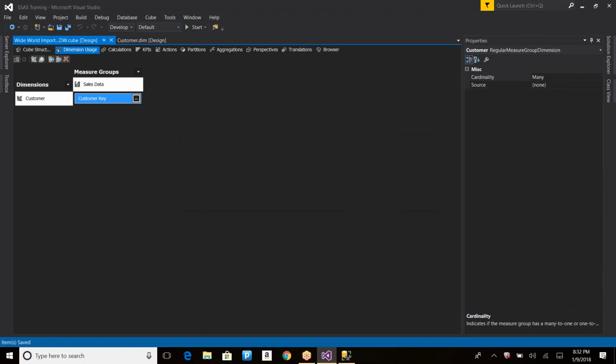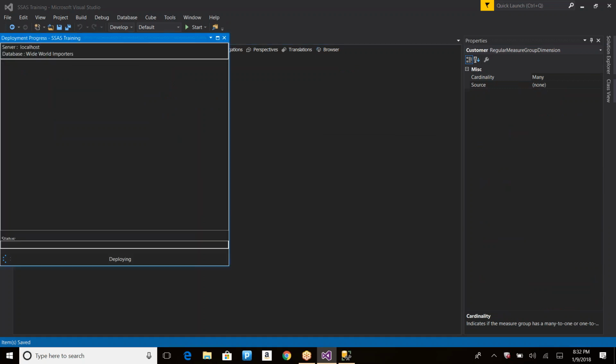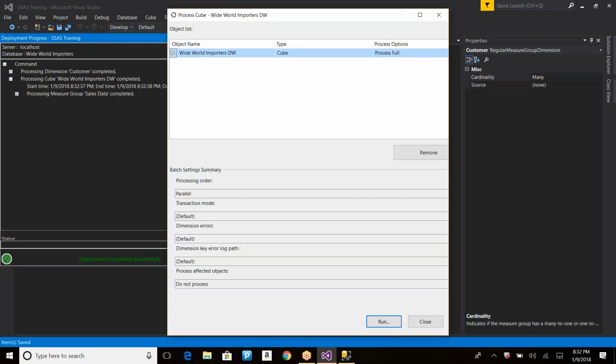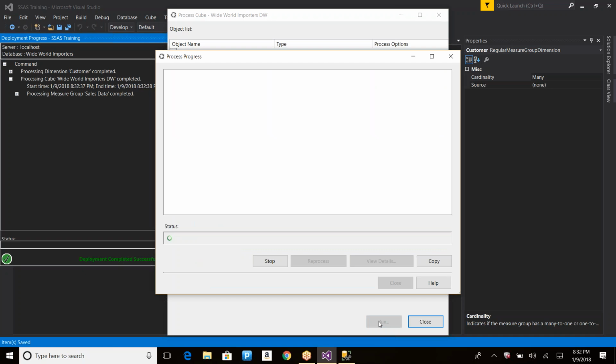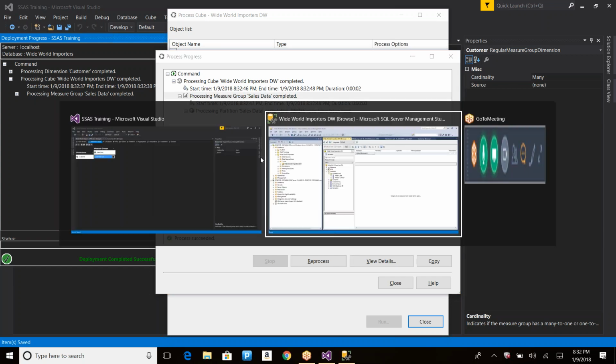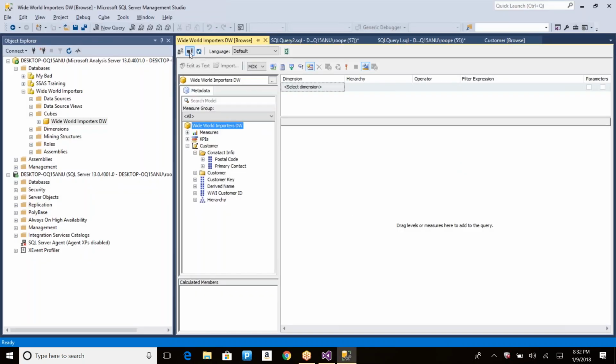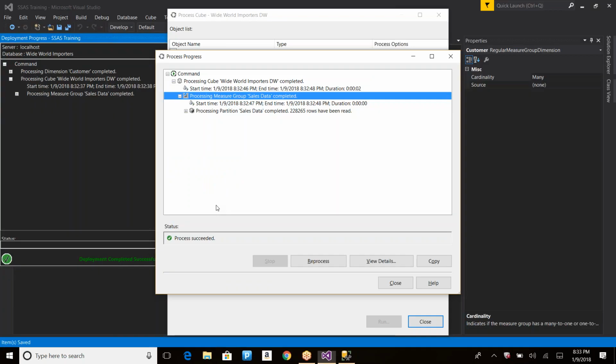Let me process the cube because I changed the properties of the dimension attributes. So here I disabled one attribute and I marked the visibility of another attribute to false. Now let's see. So this is processed, and let me reconnect it and go here. You won't see both attributes. One is disabled, one has attribute hierarchy visible set to false, right? Can you see that? Both of them are not visible here.